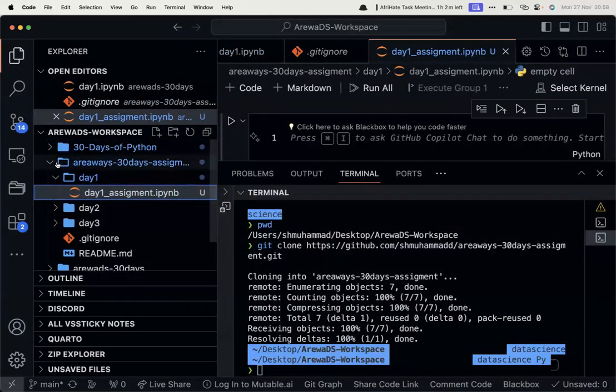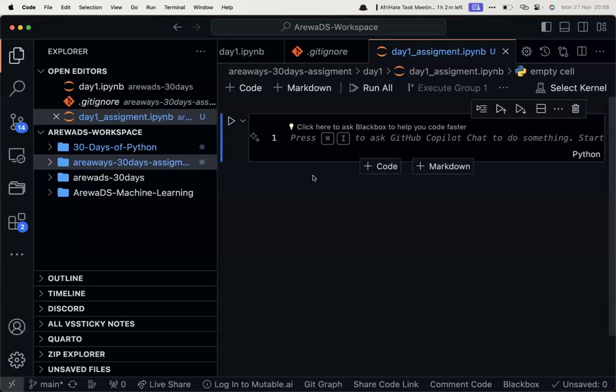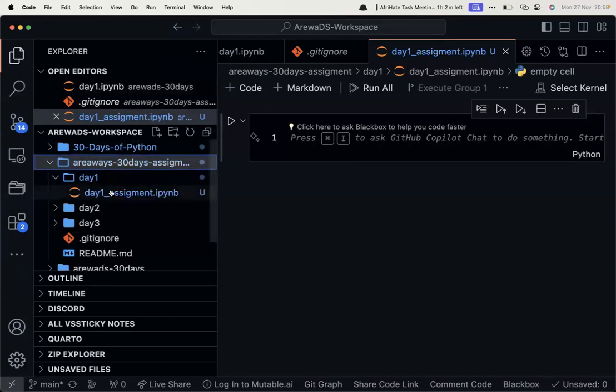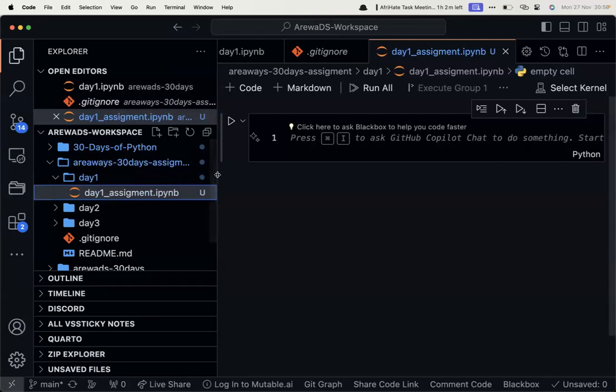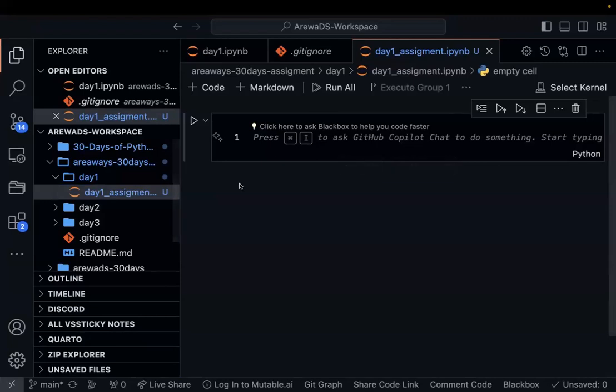All right. Any question regarding this step that we have seen right now? Any question? So when I go into my D1, this is my D1. You can see that D1.